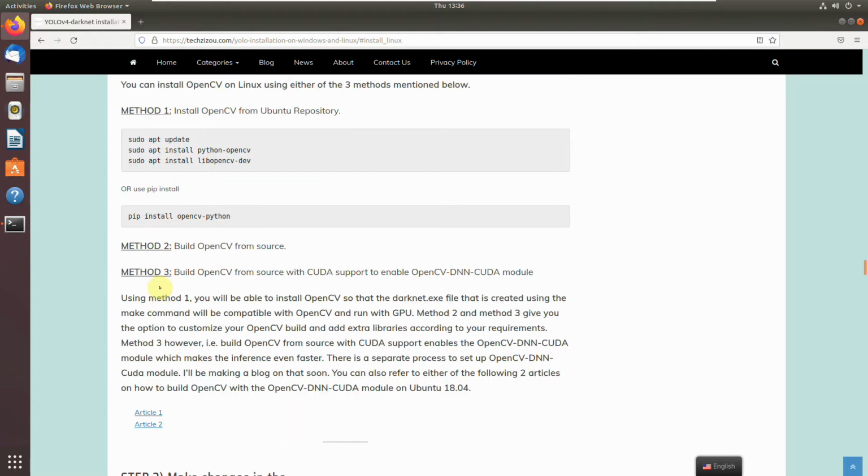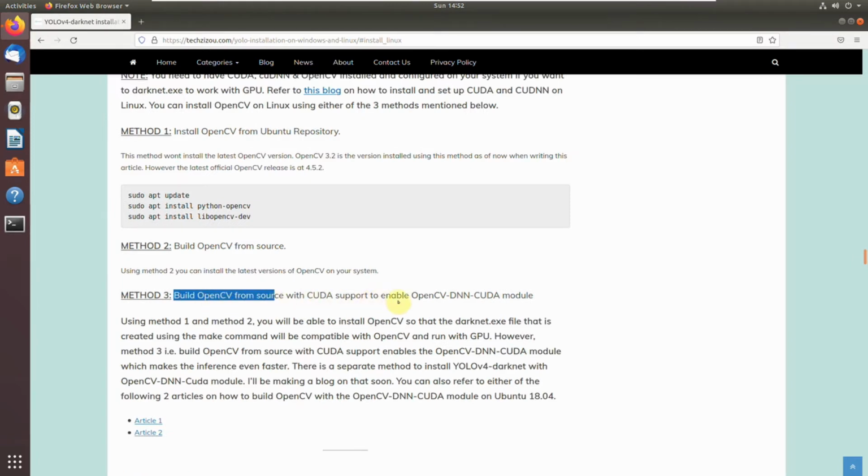However, using method 2 or method 3, you can build OpenCV from source. You can customize the OpenCV that you are going to build on your system. You can add additional libraries that you want, and that is a better option. Method 3, however, is the best option. It is build OpenCV from source with CUDA support and also enabling OpenCV DNN CUDA module. This gives us the fastest inference for YOLO object detection. So I'll be making a separate article on how to install YOLOv4-Darknet for OpenCV DNN CUDA module.